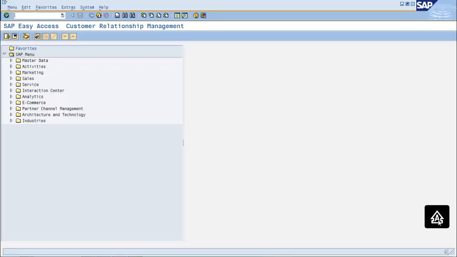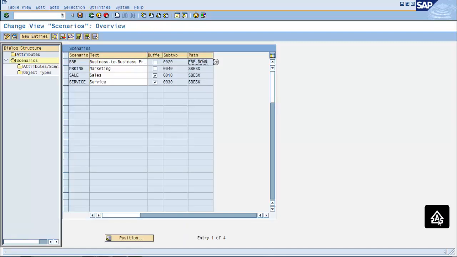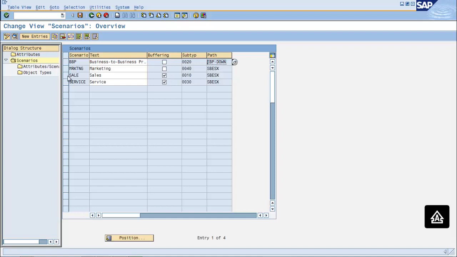So we go into the system and we type OOATTRCUST. This will pull up my customizing general attributes. Here you can see the scenarios for marketing, sales, and service, and you have a column for buffering. If you click on this button, the buffering is enabled.